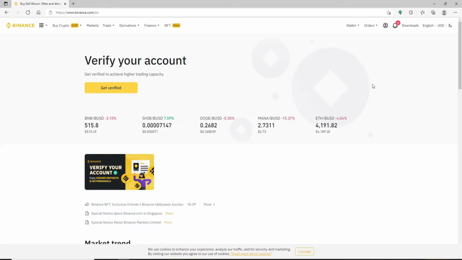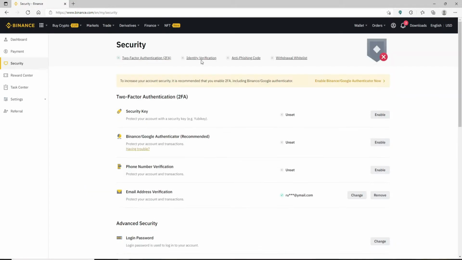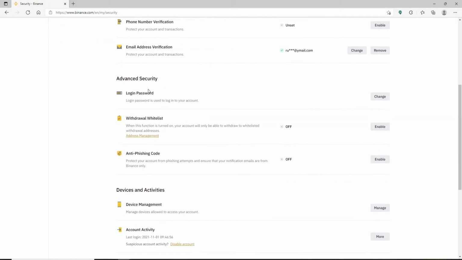Log into your Binance account if necessary, and once you are in, go to the profile icon at the top right. This will bring up a pop-up. Click on the security button, and on the next page, scroll all the way down until you see this advanced security tab, and right where it says login password, click on the change link right next to it.